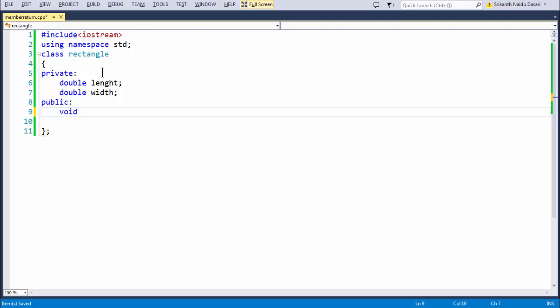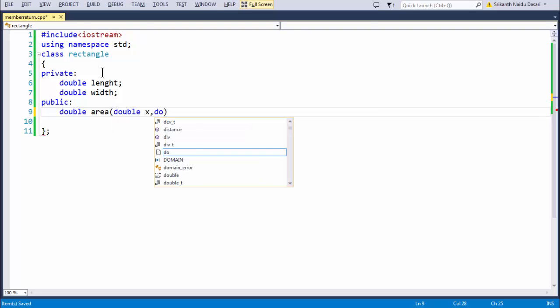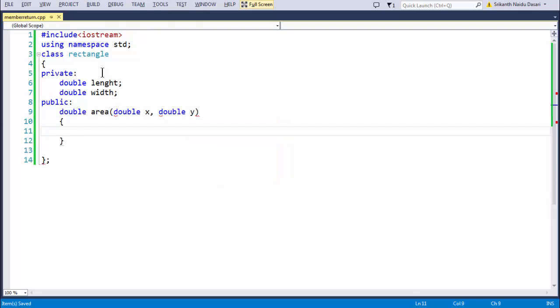And then public. Let's define a member function for that. To keep it simple, let's do only one member function. Let's say it as double area. Let's have some variables to handle the arguments. Let's keep them also double, since we might pass floating point values from the main function here. So we have double x and double y.